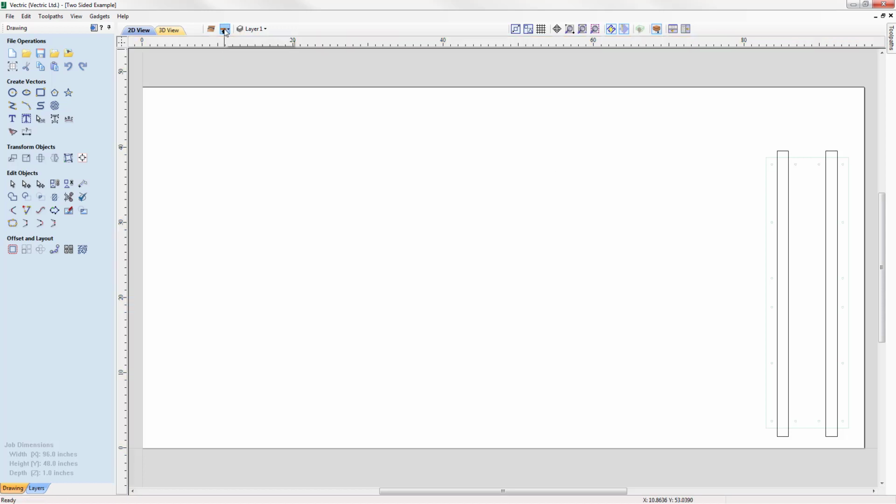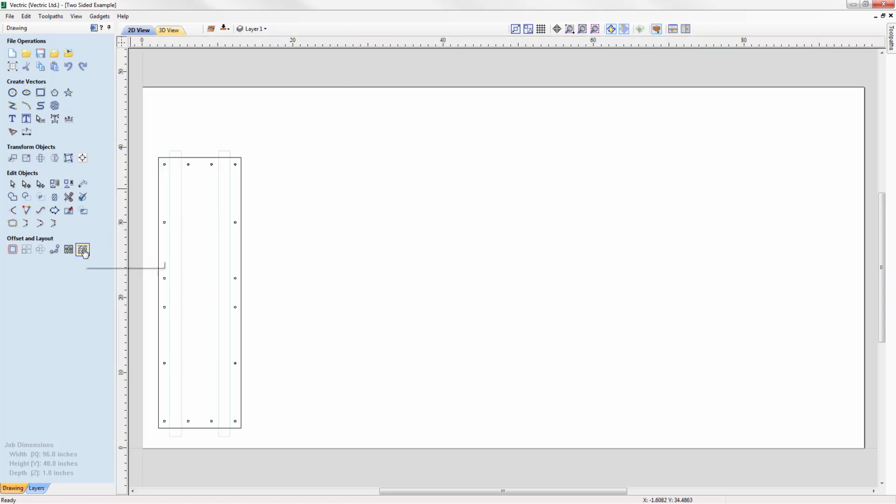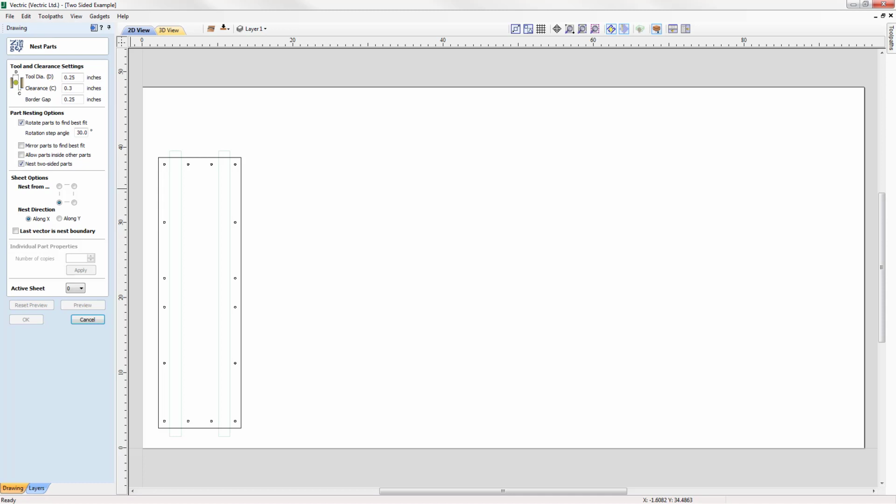So let's just switch back to the top side and we'll go into the nesting option. And you'll see that in the part nesting options we have this option here, nest two-sided parts, checked, and that's because we are in a two-sided job, and so it'll allow us to nest parts that are on the other side. So we can see that our dados are overlapping the main profile of our shape here.